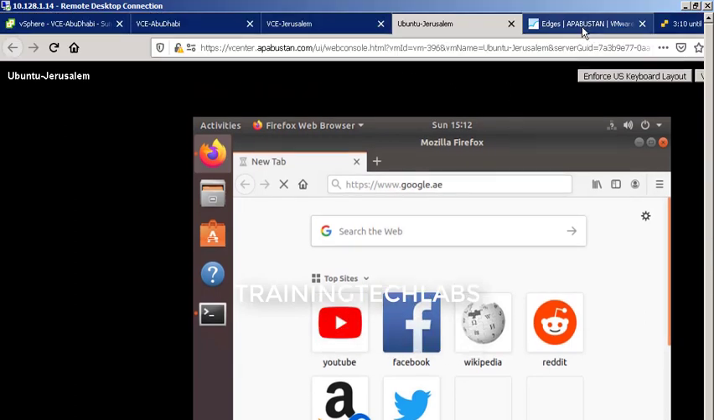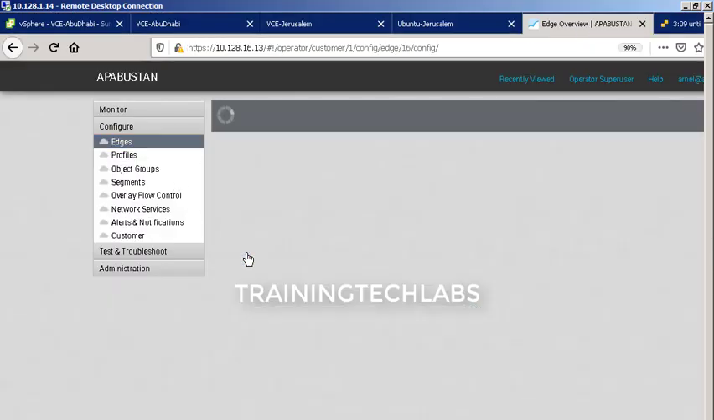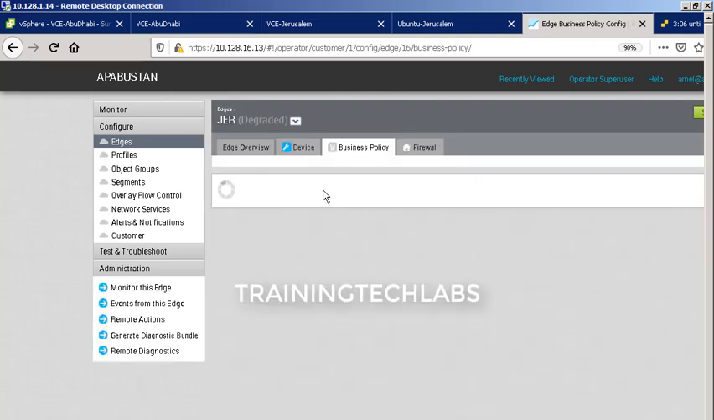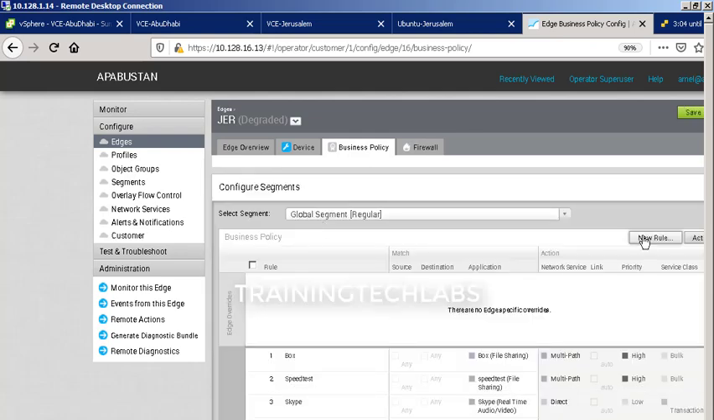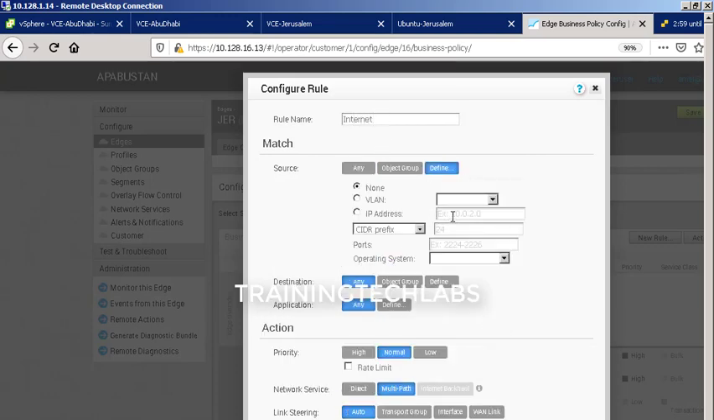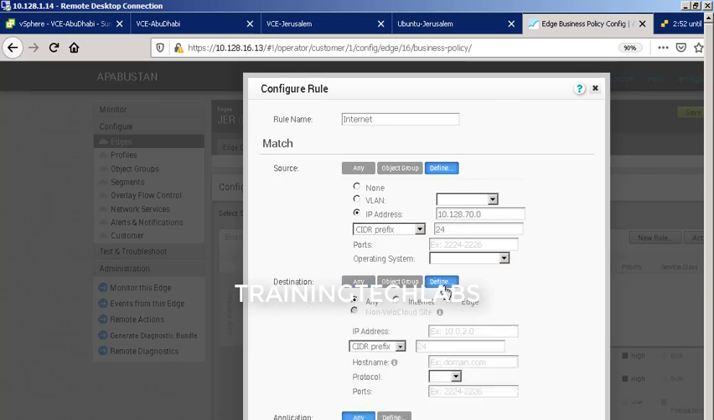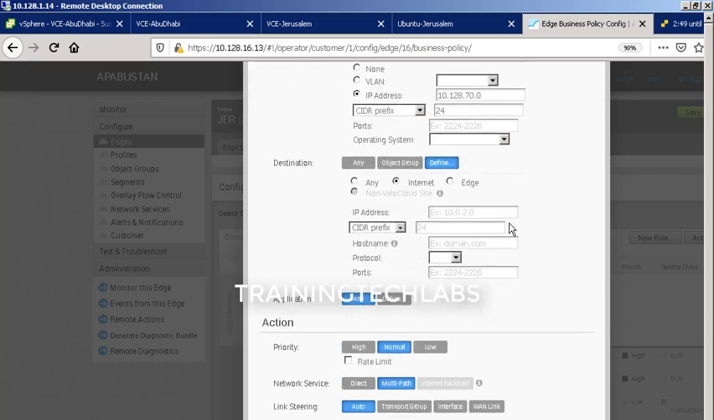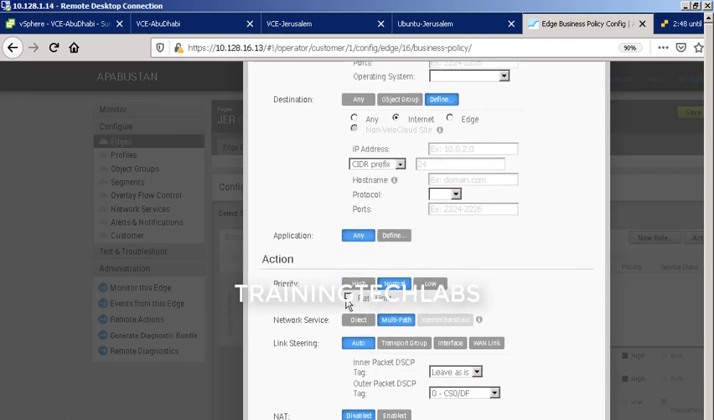Okay, I will show you how to configure the business policy for this Jerusalem remote site. All you have to do is click business policy. For demo purposes, we will make it simple. Let's put the rule name, say internet. Then you define your source. Let's put our LAN segment, which is 10.128.70.0/24. Then for destination, you click internet. Then any, for demo purposes.